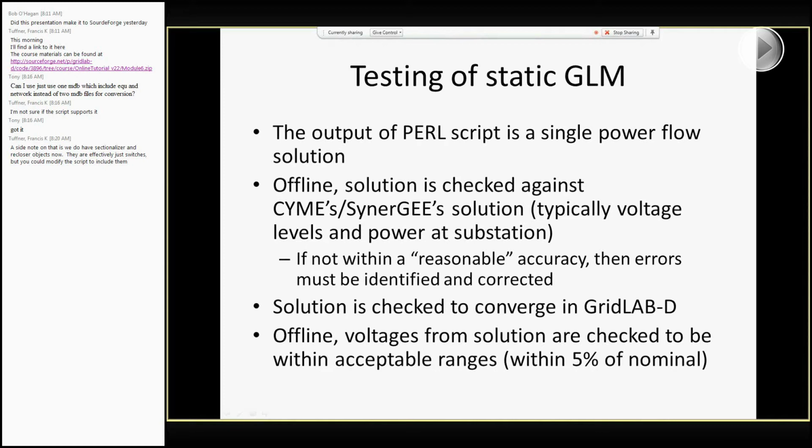So, of course, now we've gotten this conversion. We've got basically a single power flow solution. Offline, we check that solution against the solutions that are provided in the commercial tool. And like I said, usually we spot check a couple of voltage levels and power at the substation.